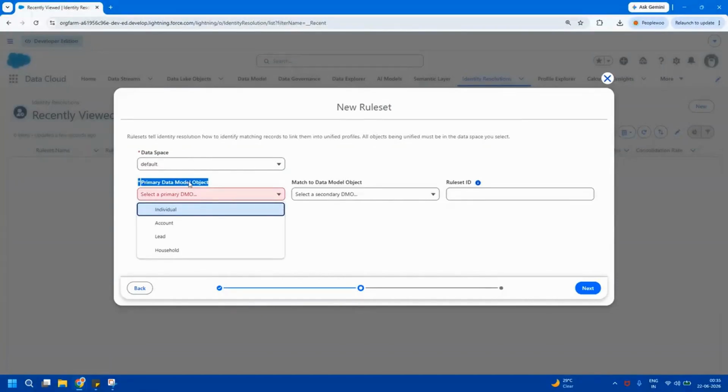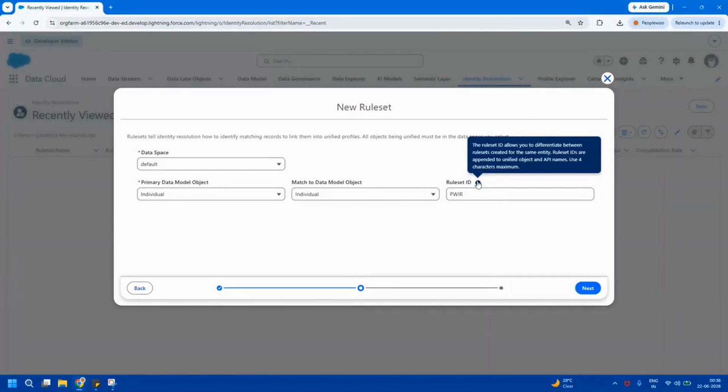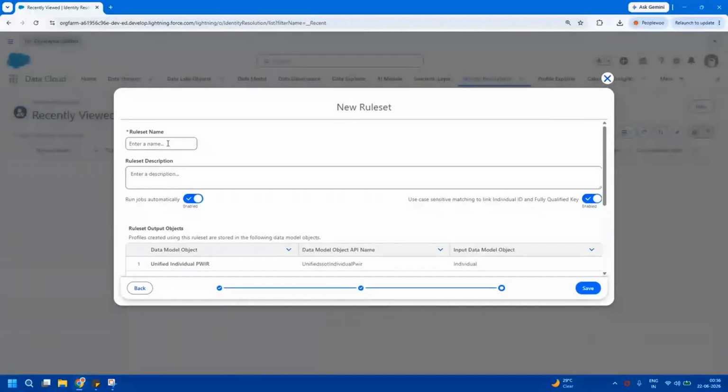The first step is to select the primary data model object. Since our customer profiles have been mapped to the Individual data model object, we will select Individual for profile unification. Next, we will provide a rule set ID. In this example, we will use PWIR. This suffix will automatically be appended to all unified objects created after identity resolution runs.